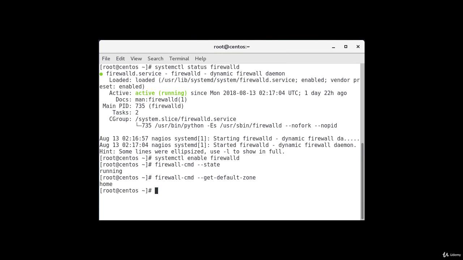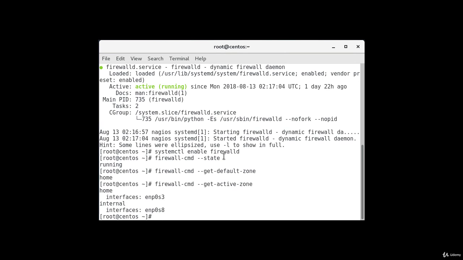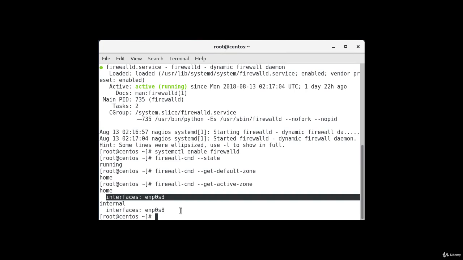Since we haven't given firewalld any commands to deviate from the default zone, and none of our interfaces are configured to bind to another zone, that zone will also be the only active zone and the zone that is controlling the traffic for our interfaces. We can verify that by typing the same command, but instead of default, we're going to change that to active. Okay, and these are the two interfaces that are currently active. This is internal, and then there's home and the two interfaces that are attached to it.